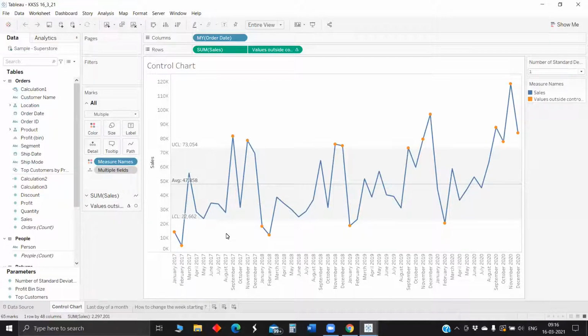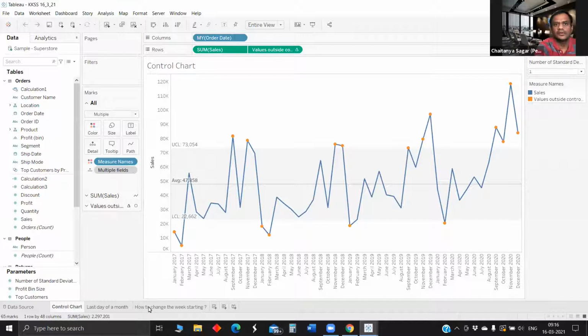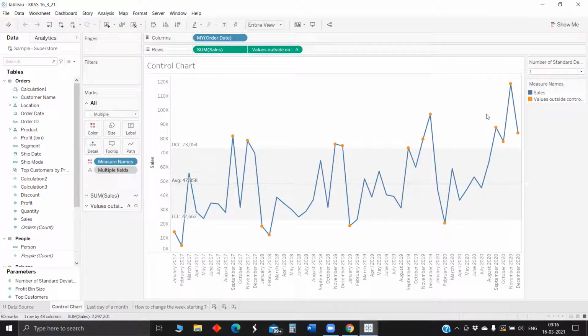What I planned for today's session is, first, we will see how to make this control chart, and I have a couple of tips on date fields. Before trying to make this control chart, we will first try to understand all the features in the control chart.